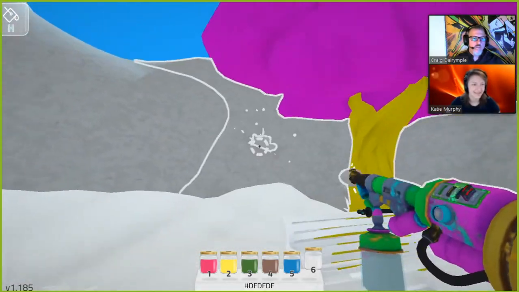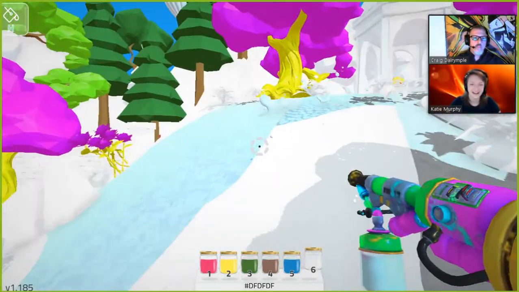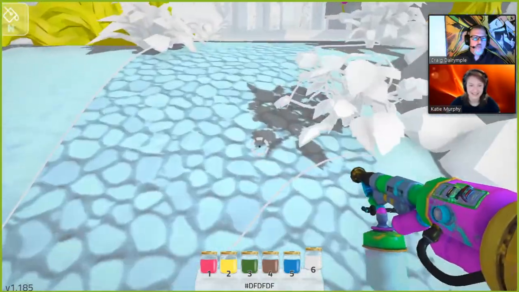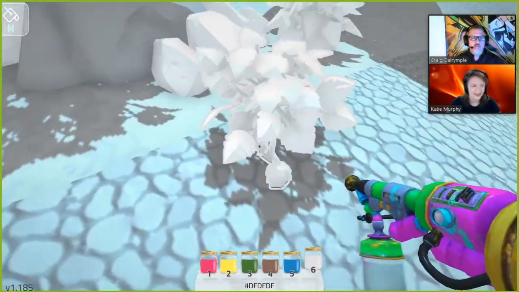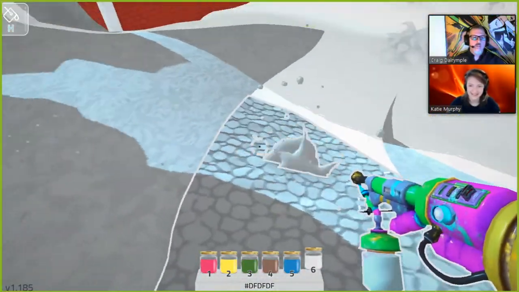So now I'm making the hills different colors. I could set all the terrain rules. Oh, see, I didn't even notice that. I was on a cobblestone path. Oh, neat. This is awesome.